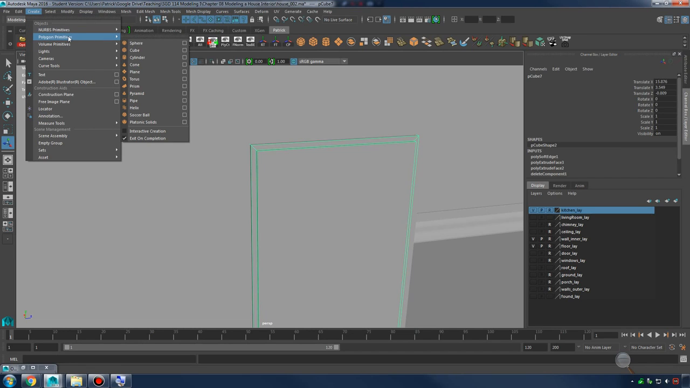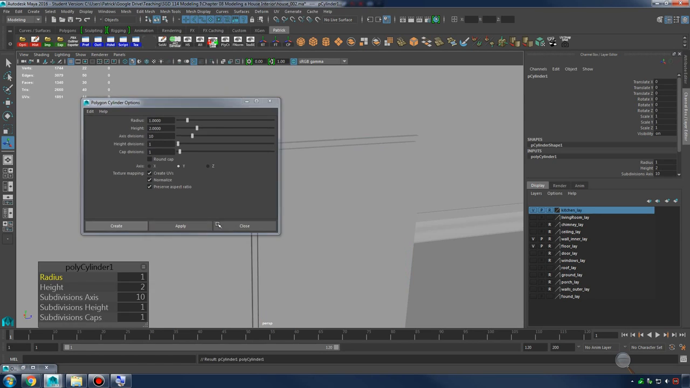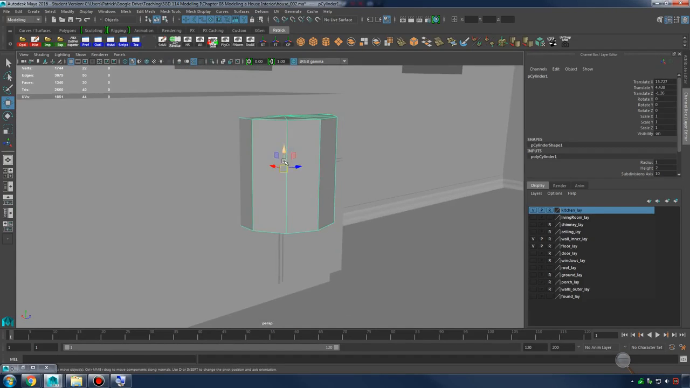Now I'm going to create the handle simply by going to Polygon Primitives, Cylinder. Let's do about 10 divisions, that'll be fine. So there's my cylinder made. I'm just going to snap it over to there. So I'll hold down V and it'll snap. This is a quick way to getting it into the position we want.